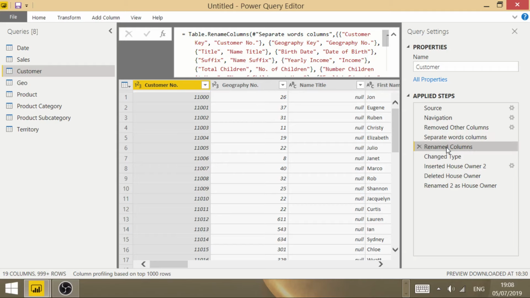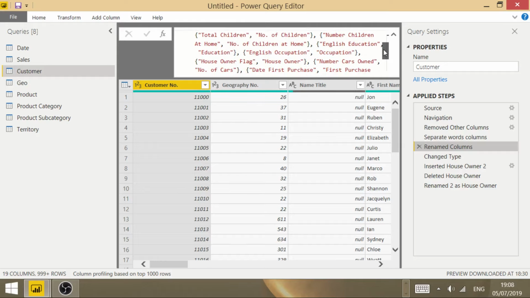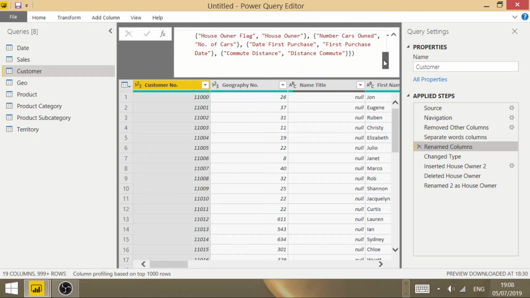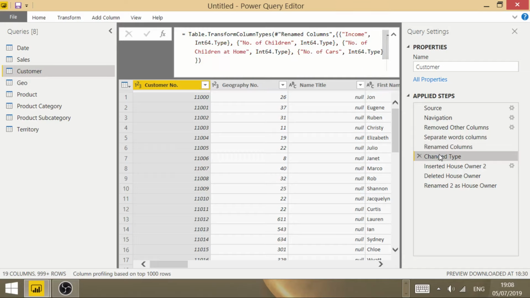Then, as per the previous video, the column names were changed to the ones that I wanted. Then the next step: there were 4 columns that I needed to make whole numbers. So there's the 4 of them there.